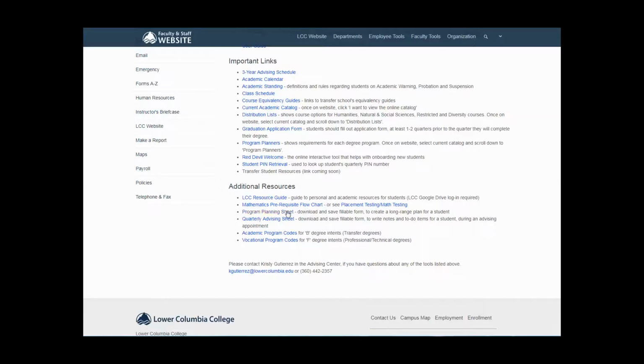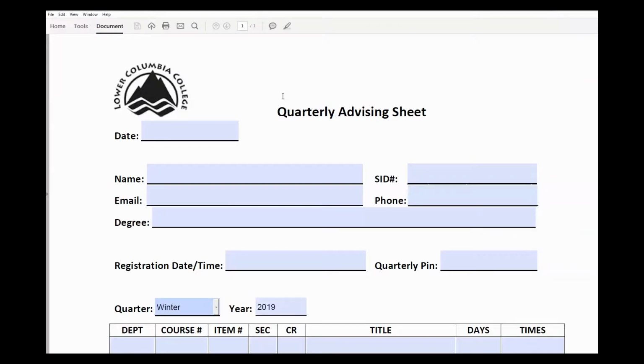The other is the program planning sheet. This is something you can use and fill out for a student who wants that long-range plan, a plan for further in the distance. They want to see a graduation plan. They want you to help them map it out. This is a great tool for that. When preparing for a student's appointment, I like to have both a quarterly advising sheet ready and also a program planning sheet. So let's take a look at both of those. Both of these you can find on the Advising Tools page on the Faculty and Staff website.